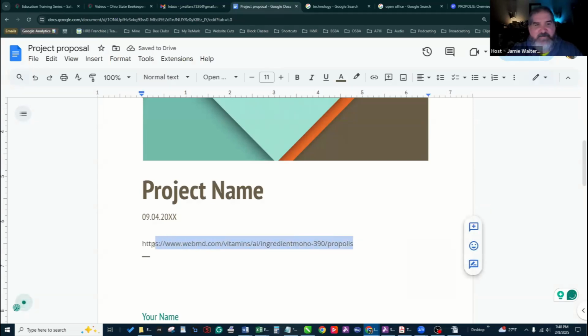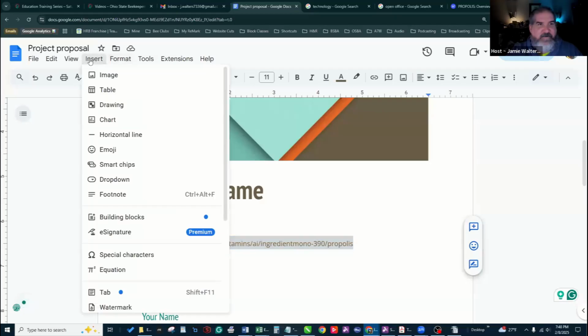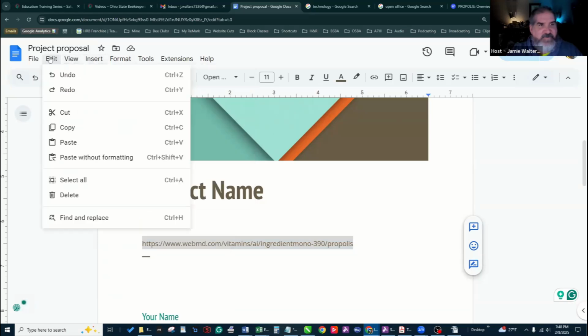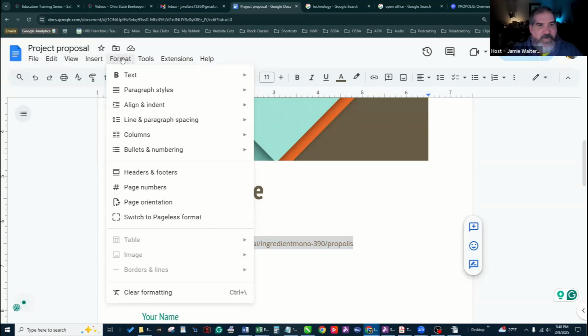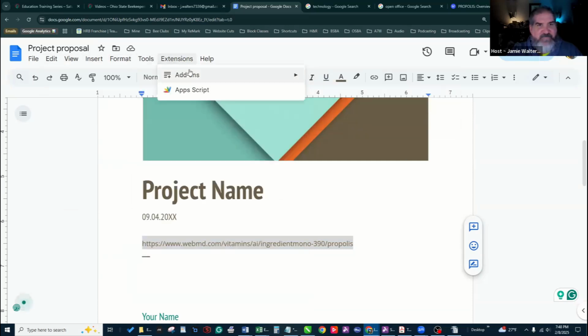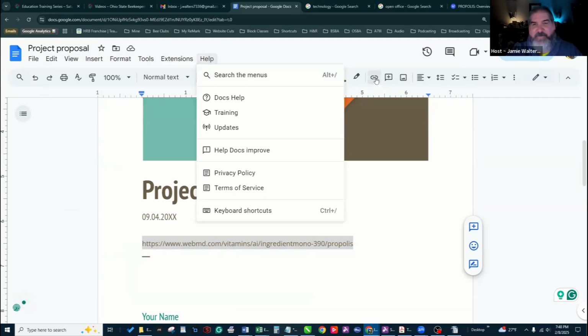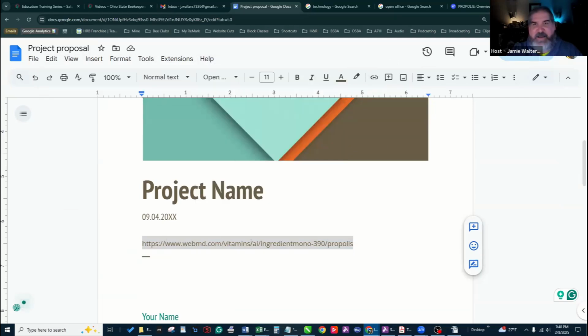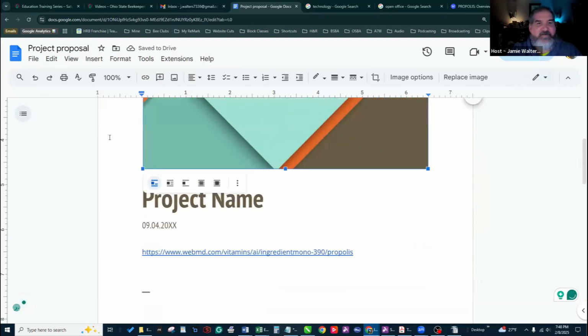Highlight your document. Insert... I've never used this one, so view, edit, format, tools. In here somewhere they have the hyperlink right here. I apologize. So highlight your hyperlink. It's right here. Insert link. Same thing. Easy and simple. And I say that because I do it all day long.